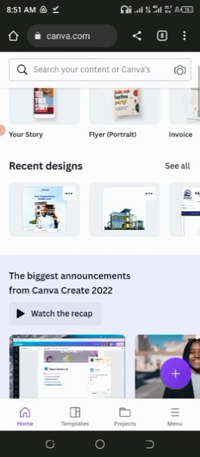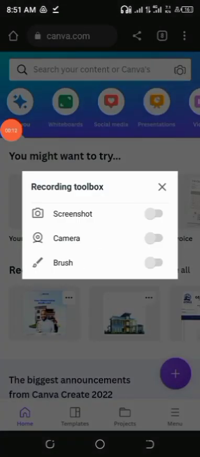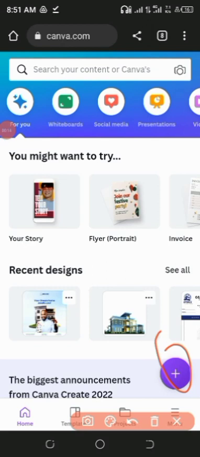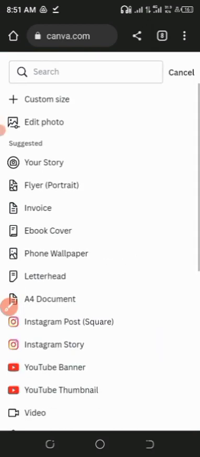So today we'll be using our Chrome browser instead of our Canva app, because there's an effect that we're going to be using. We wouldn't be able to do that in the app, so we have to use the browser. So go to www.canva.com and then you log in, and then you get to this page.